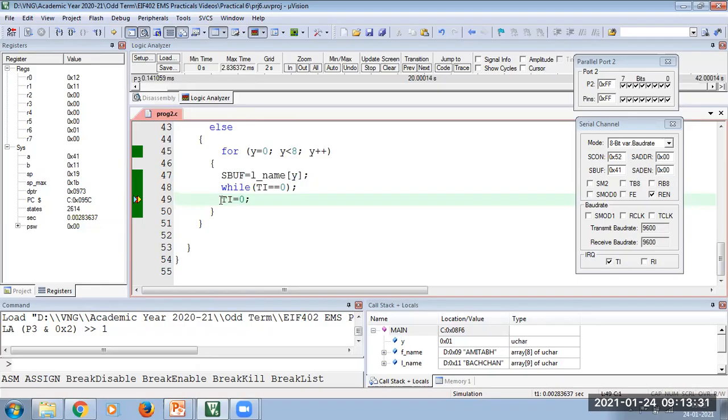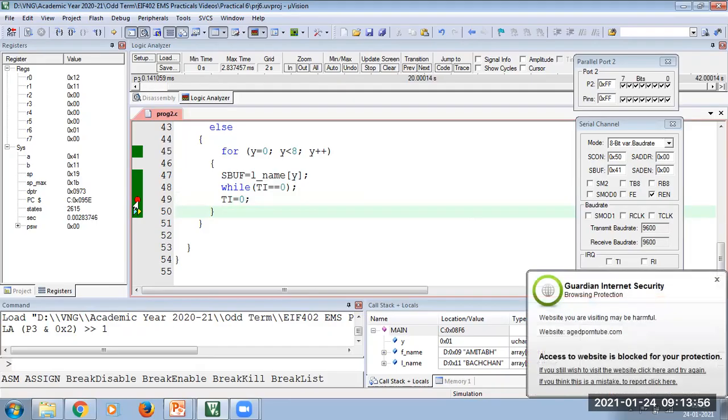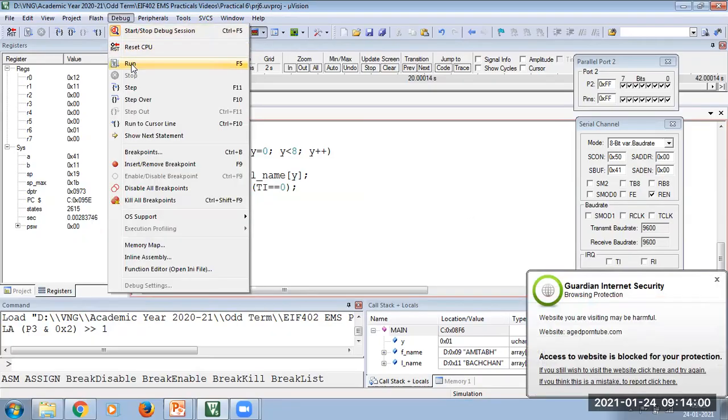So once the program comes out of this while loop, it is stopping here. It is coming out of the loop because the TI flag bit is set, means the transmission of that character A has ended, so the character is successfully transmitted via the TXD pin. The TI flag bit is set, now we have to reset it. In this way all the characters will get transmitted. So I will run this program.